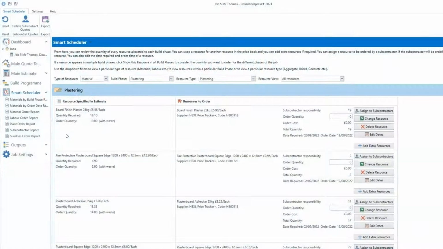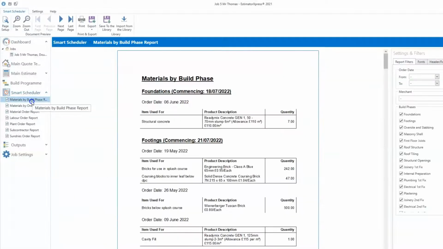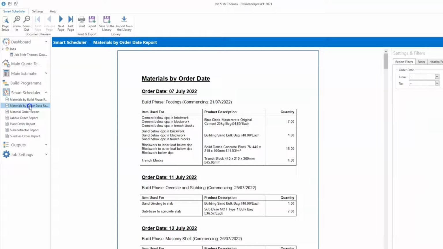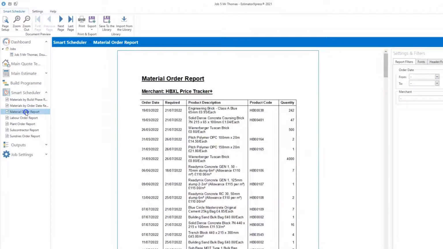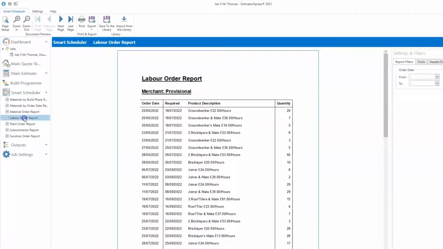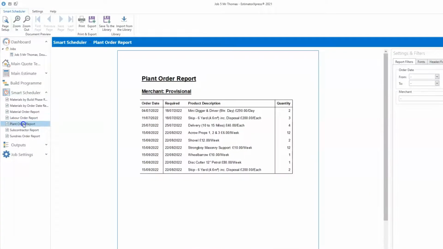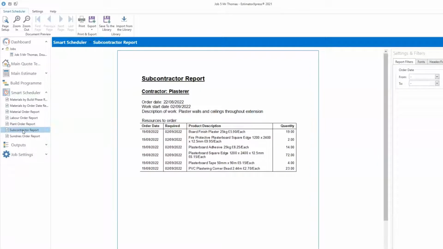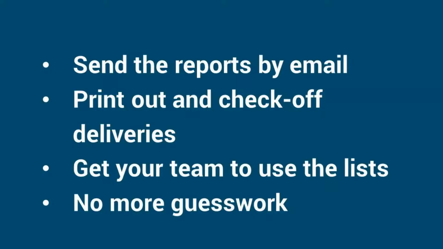With all the decisions made, you can call off your reports. Materials by build phase, materials by order date, material order report, labour order report, plant order report, subcontractor report, and there's a sundries order report if relevant. Print them off or send them to the relevant people via email.